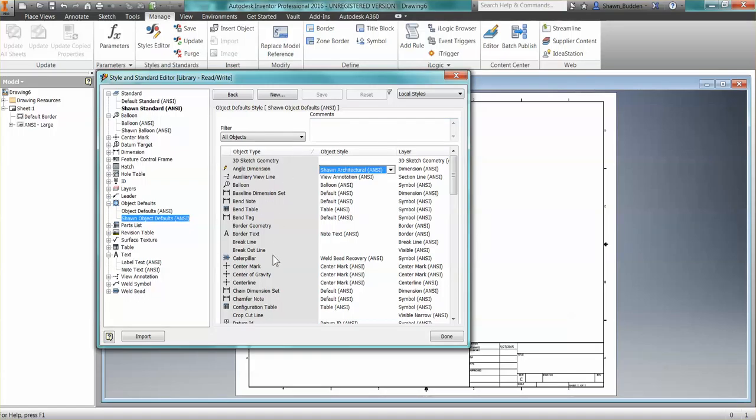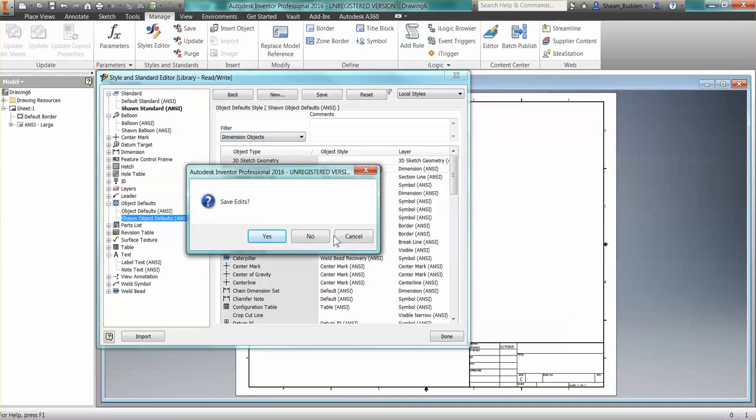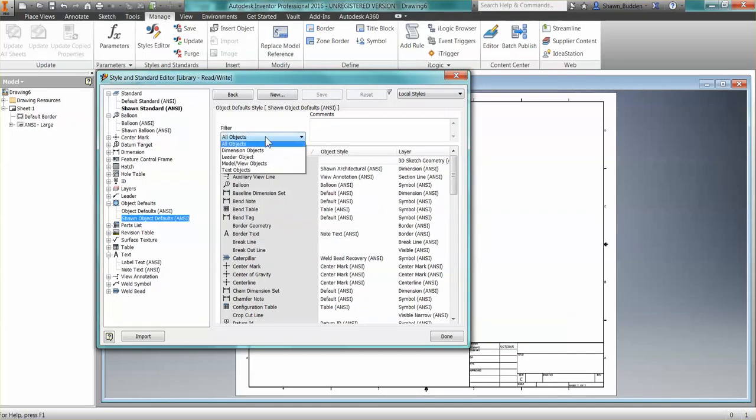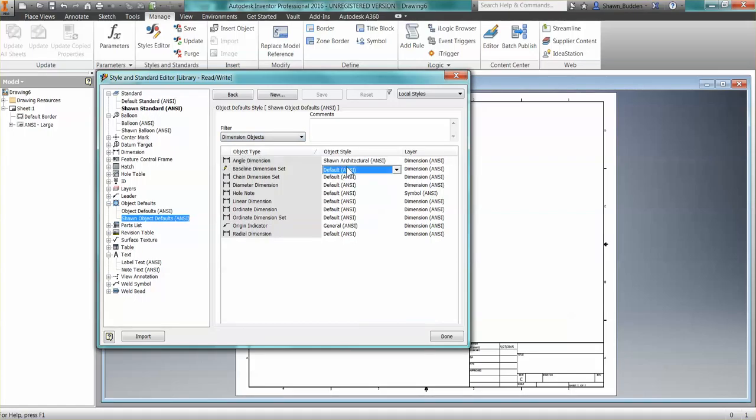Okay? Now, if all I'm going to be changing here in the object defaults is dimension stuff, rather than search through all of this, I can filter this out and then go into just dimension objects. Okay? Let me go ahead and save that little change right there. Now we'll go into dimension objects. And so I can go through here and I can say, let's make all of these based on the Sean architectural model. And what you're going to do is you're going to go into there and set that, and that'll be your object default.